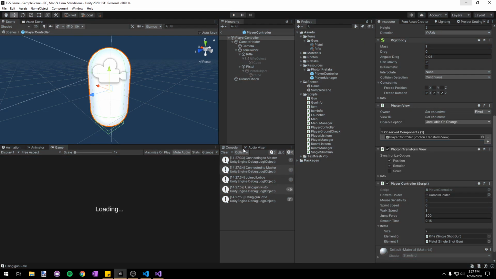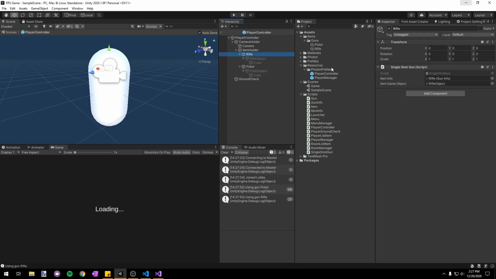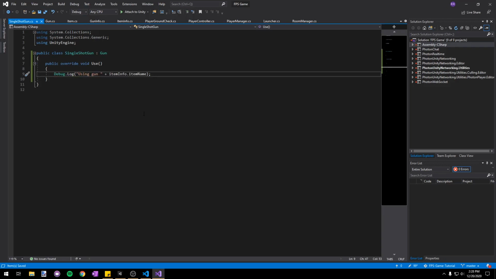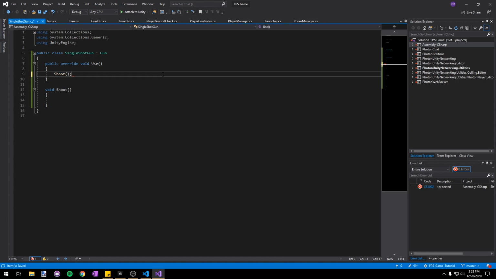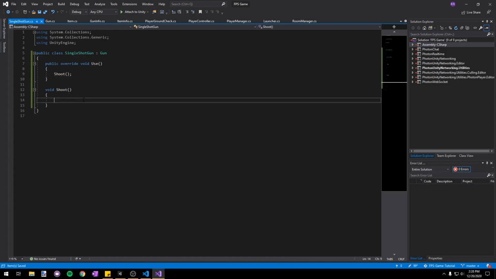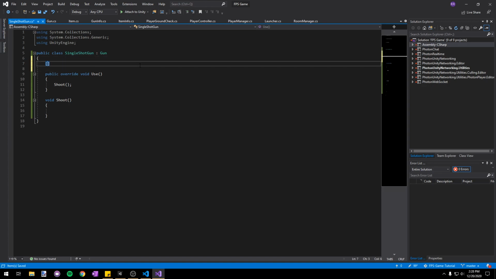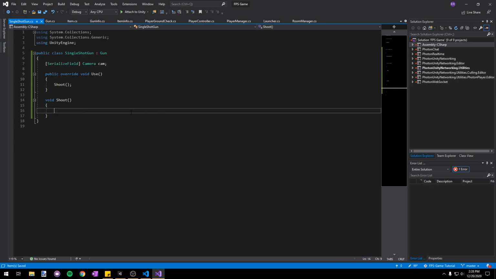Now let's implement some actual shooting. I'm going to go back into the SingleShotGun script. Let's make a new method called Shoot. We'll replace our debug statement here with a call to our Shoot method. In our Shoot method, we're going to make a new raycast, and in order to do that, we're going to need a reference to the camera that the player is using.